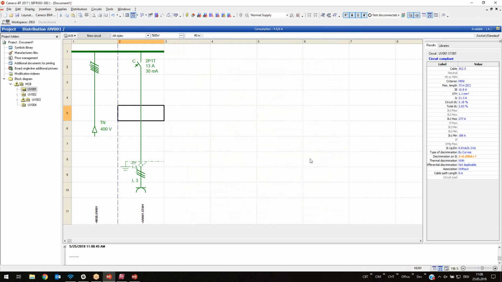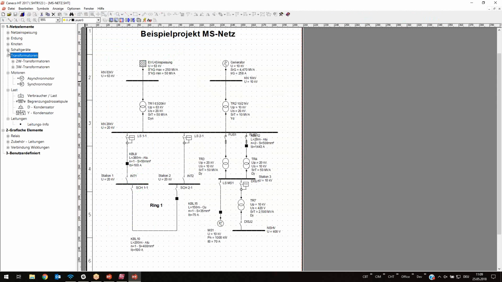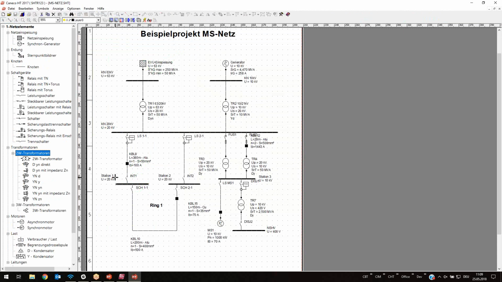Let's have a quick look at the HT. The HT is a little bit different. For me it is interesting only to calculate from the medium voltage switchgear to the secondary of the transformer, not on the high tension side. So this area you can simply forget. Okay. Good. I will not create a new project right now.